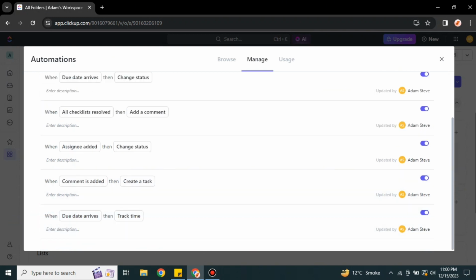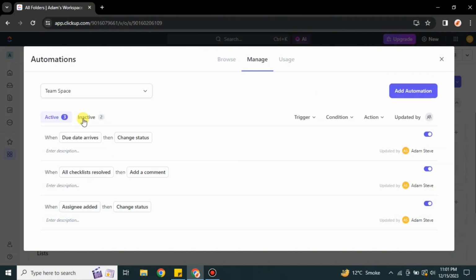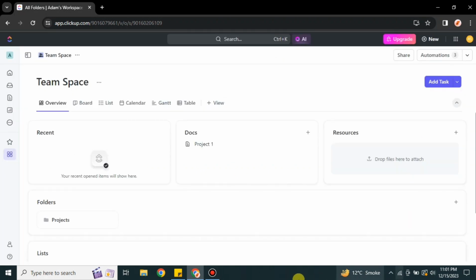Later on you can do other things like edit it, or simply inactivate it if you don't need it any longer. By doing this it gets inactive and it will be added into the inactive section. If you want to activate it again, you can do that by simply clicking on that option.